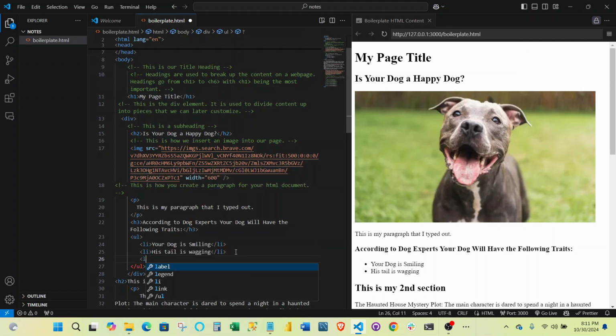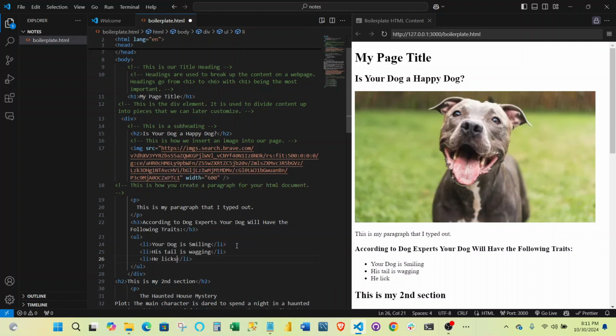And then we'll put a third one and we'll say he licks you a lot. I don't know. That's just something my dogs might do. All right. So we can create as many list items as we need to. And you can see right here, we have a nice and neat bullet point list.